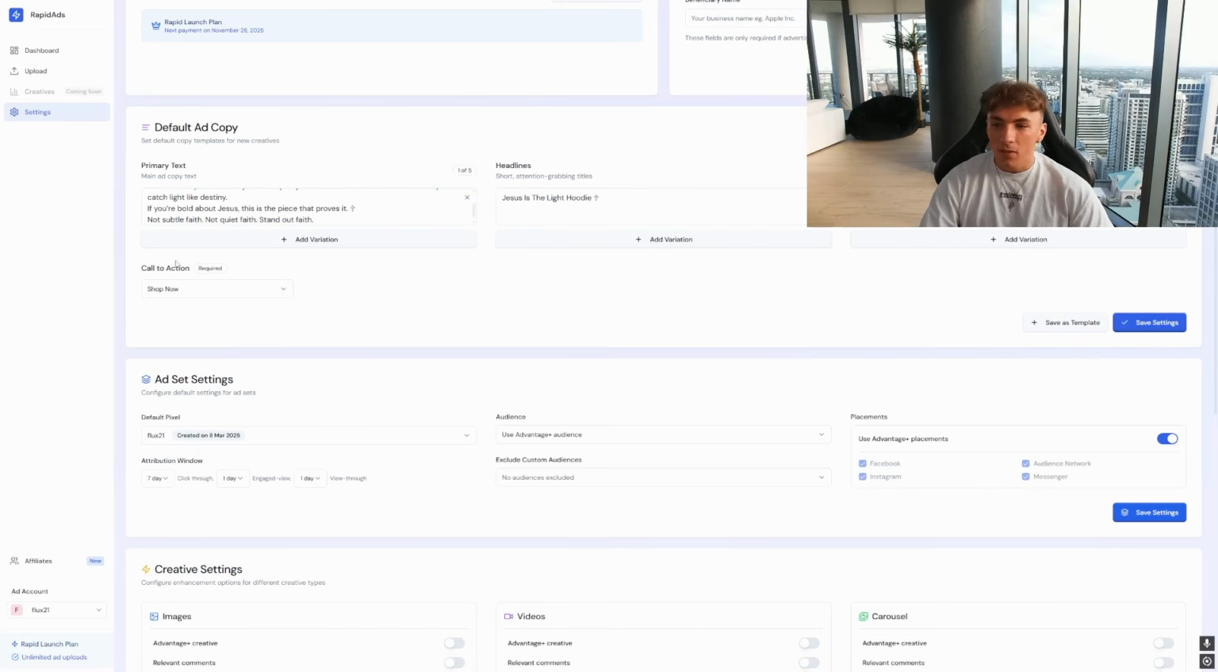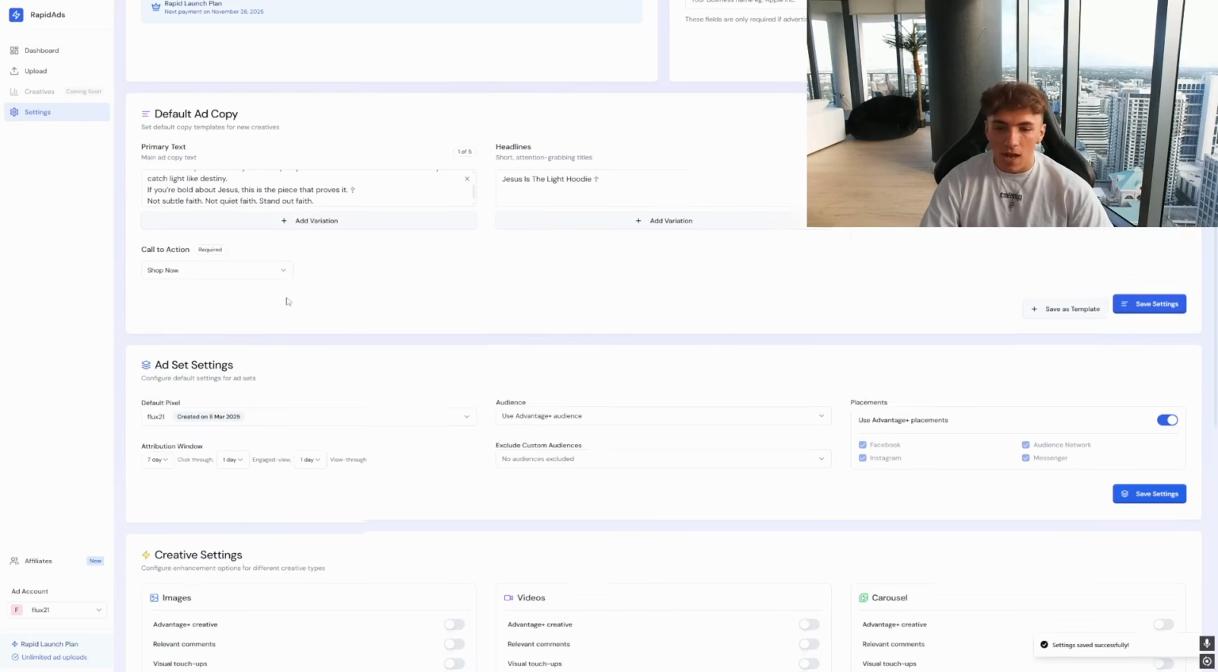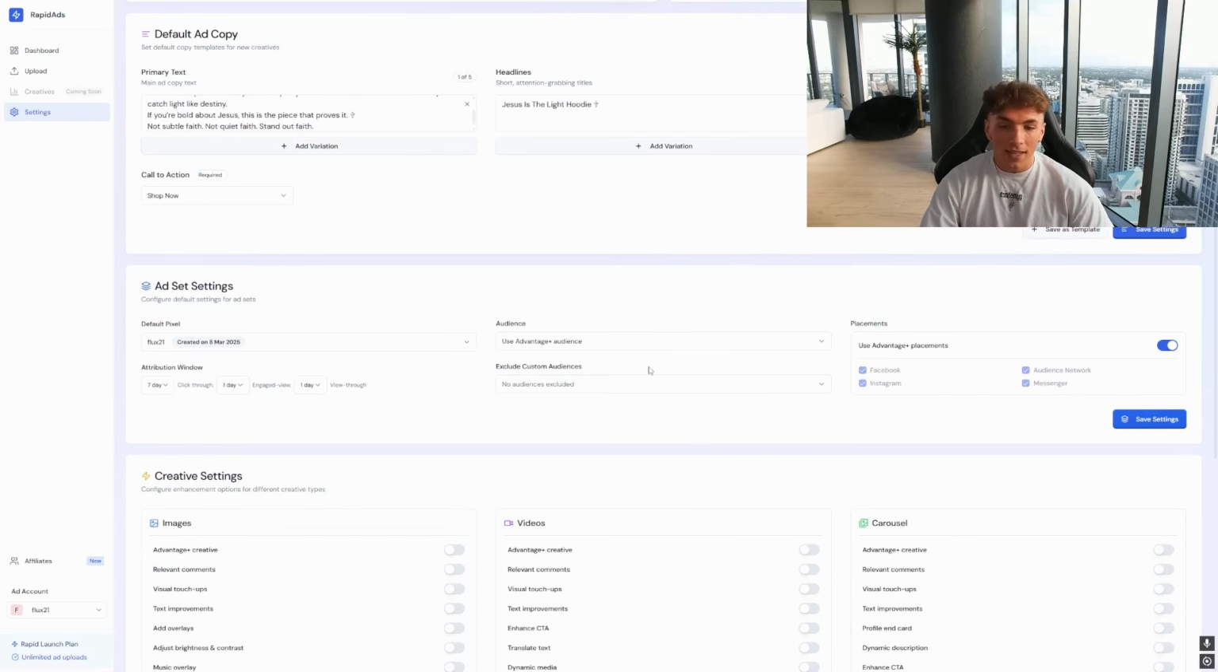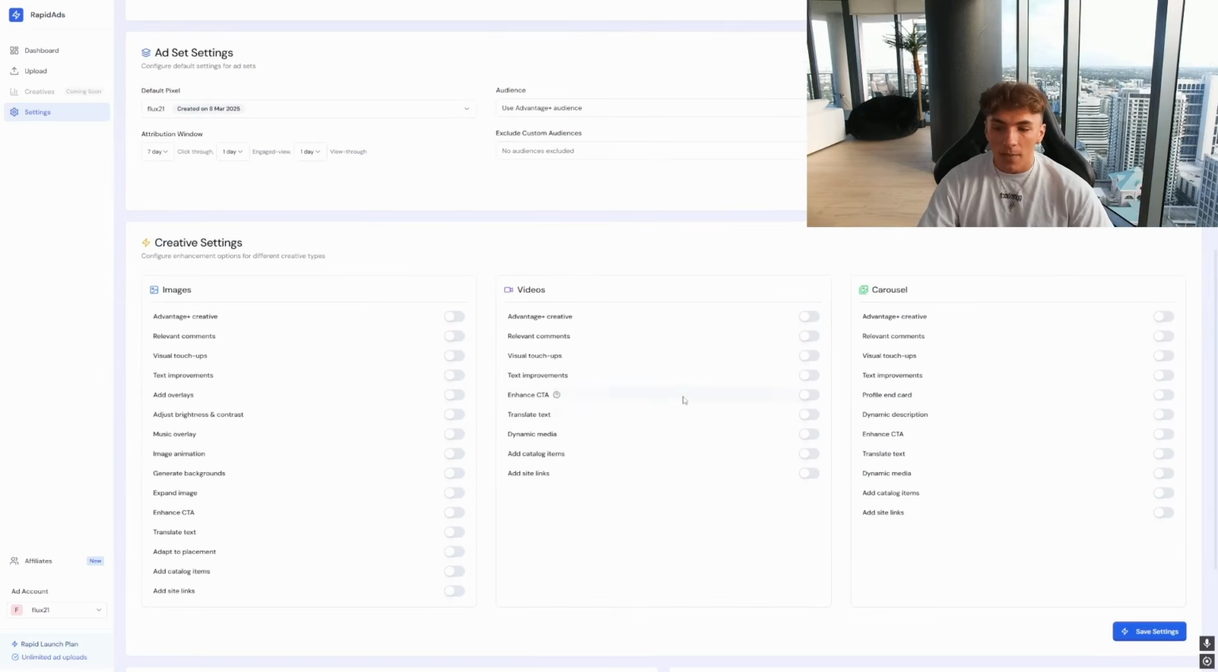We'll click save. You'll see that our call to action is already selected on Shop Now. All of this ad set's settings are going to be completely broad, how you already want it to be. And now scrolling down, this is one of the best parts.